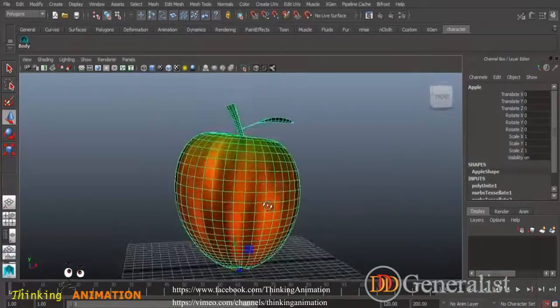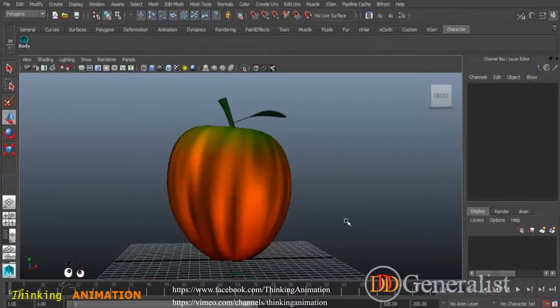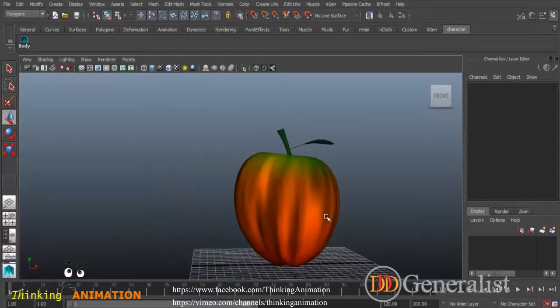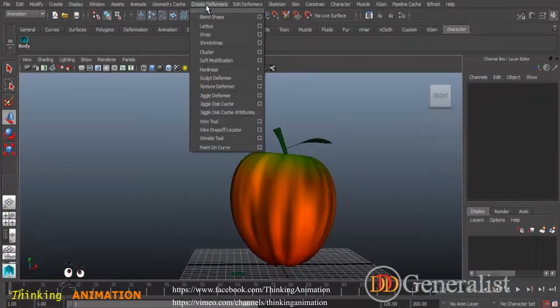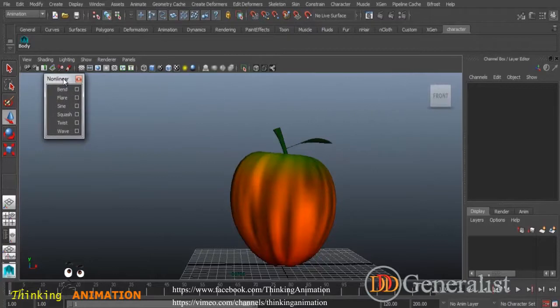Okay, so now I'm just going to rig this character. To rig this character, the first thing I need is two kinds of deformers to give this character life. And what kind of deformers may those be? If you go to the Animation menu, Create Deformers, Non-Linear, and tear this off. So what deformers do I need? The first deformer I need is the bend deformer.